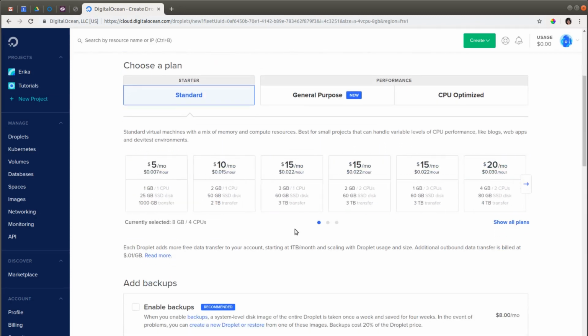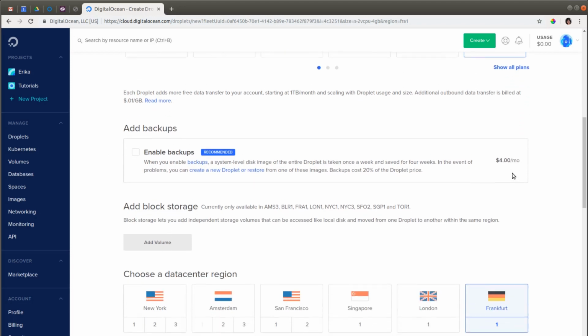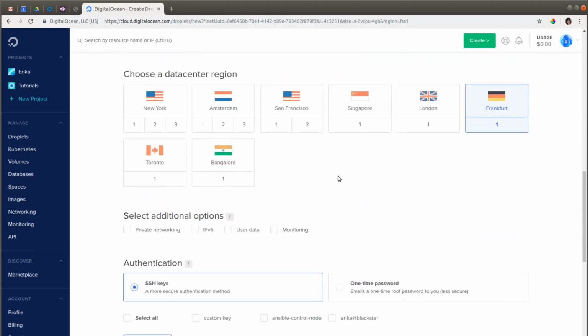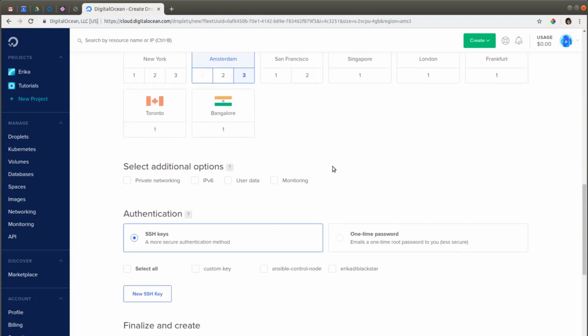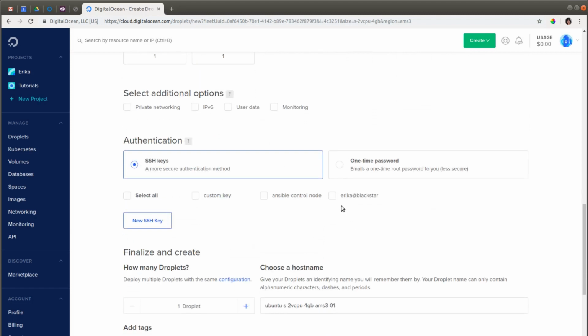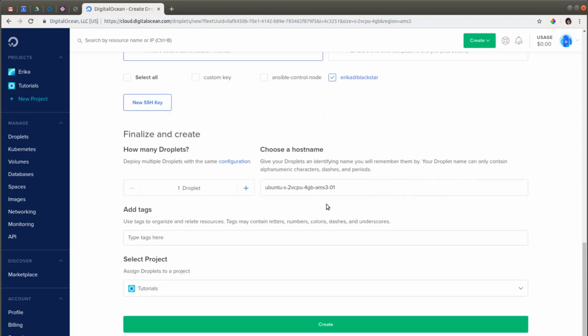Then I'm gonna choose a 4 GB server. But this will really depend on your needs. I'm gonna choose the Amsterdam region because that's closer to where I am. And I'm gonna choose my custom key. So this public key will be added to the authorized hosts for the root user when the server is created.